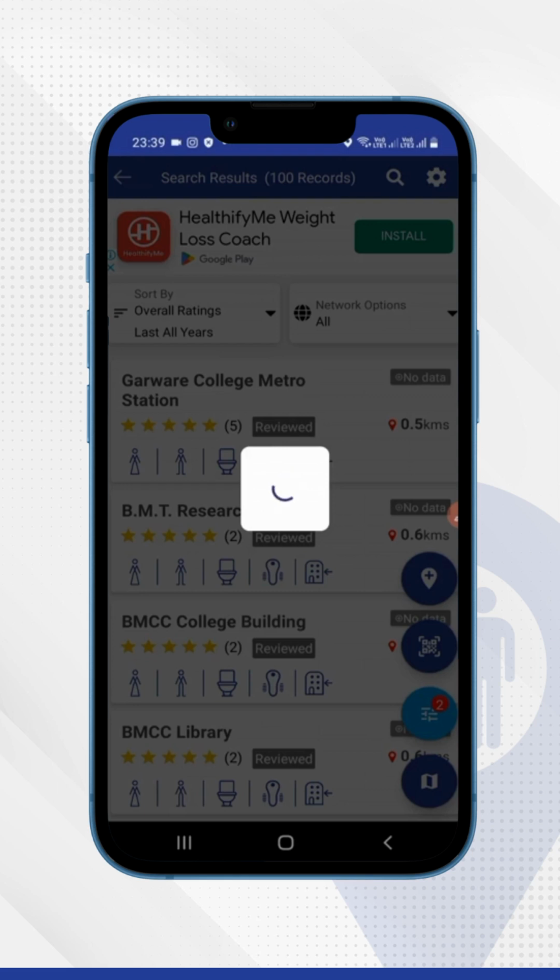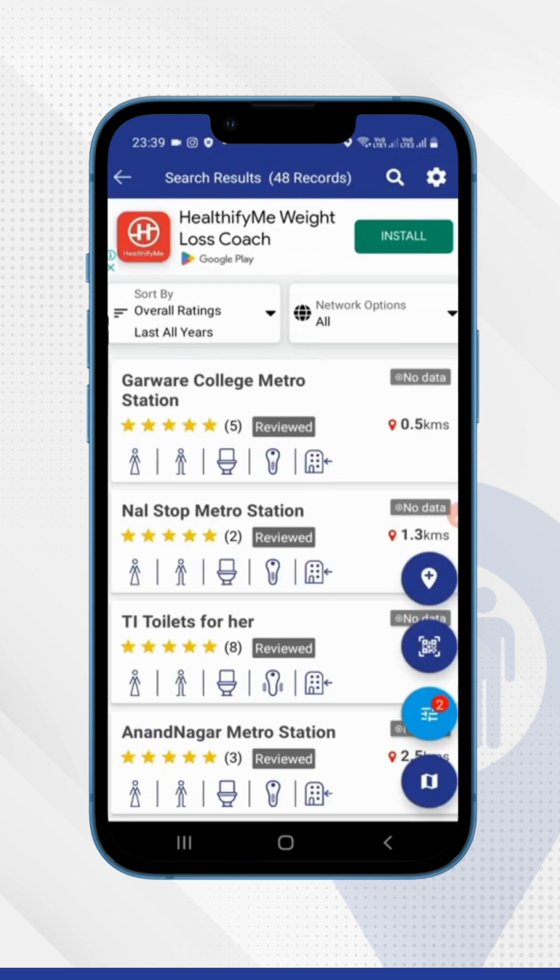Now it's trying to search for the toilets that match these particular filters. Now we see that it has shown the toilets that have matched that filter. Let's take the example of T toilets for her. In the case of T toilets for her, we see that 8 people have reviewed the toilet and every person has given a 5-star rating to it. So this toilet is particularly useful for a woman because it's been reviewed by 8 people and 5 stars have been given. That indicates that it's a clean and hygienic toilet.